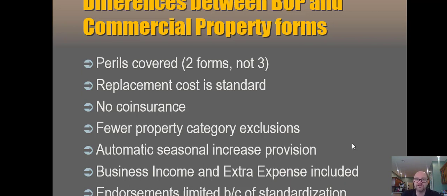We don't have as many exclusions most of the time because we don't need these exclusions because these types of businesses don't have the types of property that would be excluded. So, all right, think about something like a dock, right? Well, normally that's excluded in the commercial property form. But the types of businesses that have docks are the types of businesses that aren't going to qualify for a BOP, a business owner's policy anyway. So you don't need to have that as a category exclusion because it's not going to come up.